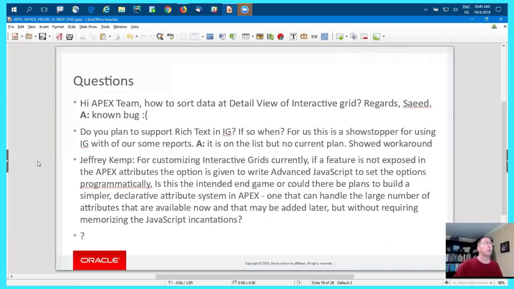This is about how to sort data in the detail view. This is a known bug. It's actually, I would say, one of the more embarrassing bugs in that, to be honest, without being able to support sorting, the details view is not very useful. And this applies to the icon view as well. There isn't a way to sort them. I don't know of a workaround for it. It's one of the higher priority bugs. I can't say exactly when it will be fixed, but it is still a bug in 18.